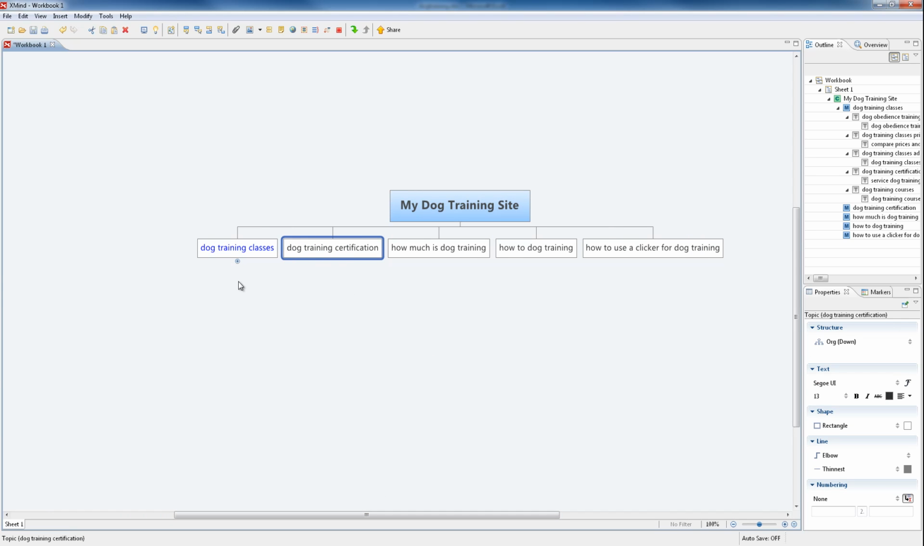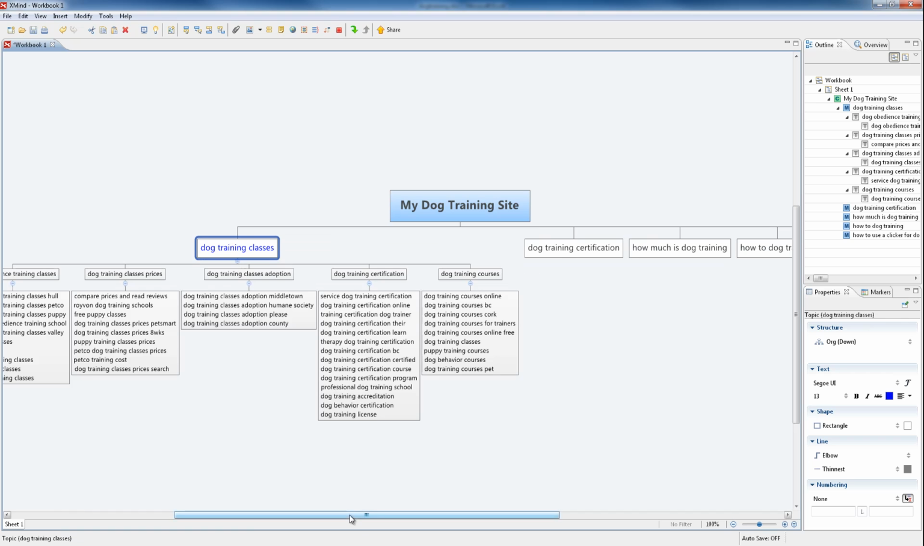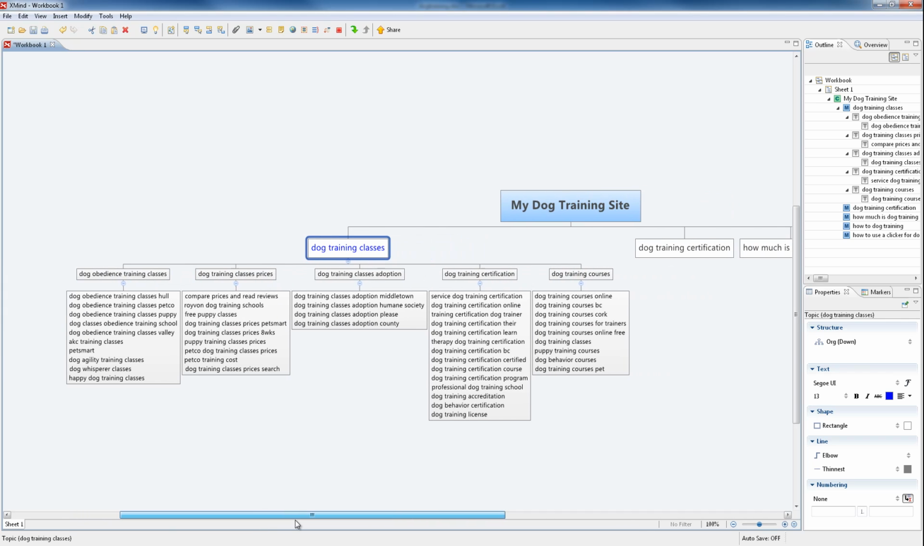That's just a little tip on how you can use my keywords. Google loves it when you set out your site this way. Hope this helps.